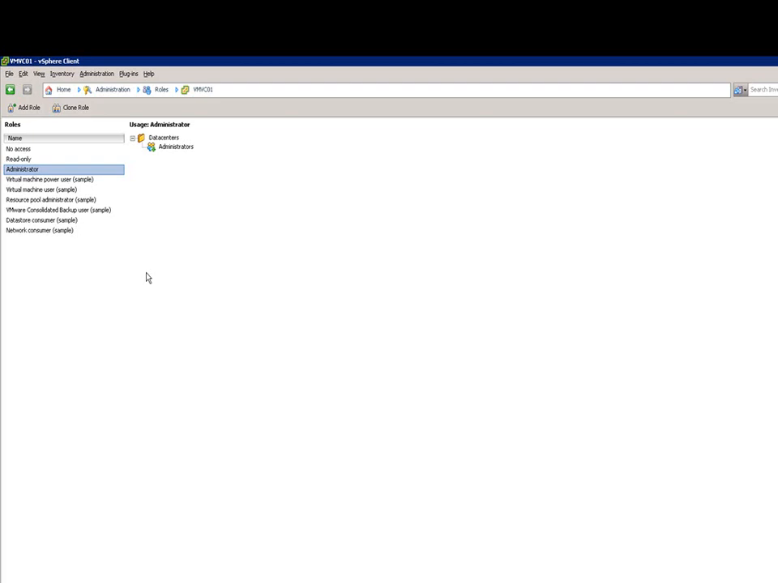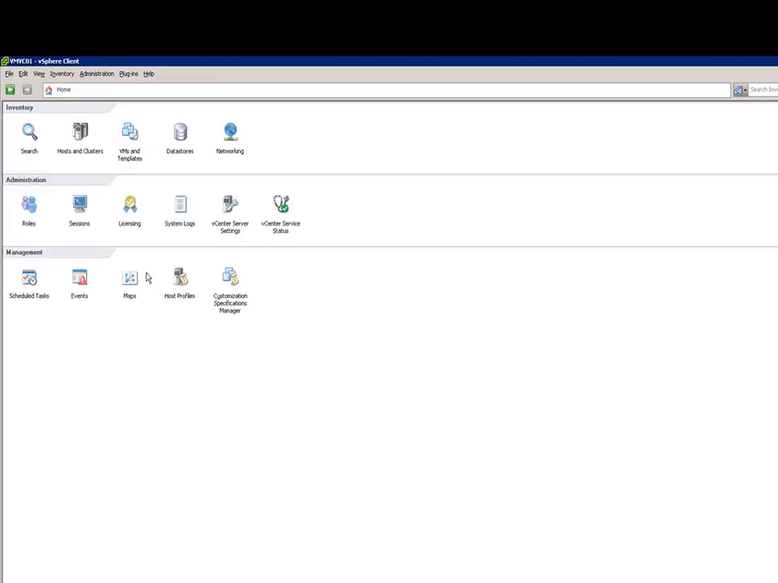So if you're doing a once a year audit of the users or different groups in your organization that have access to different roles within Virtual Center, this would be very handy here, but it gives you a quick snapshot of who has access to what. Let's go back to the home screen.